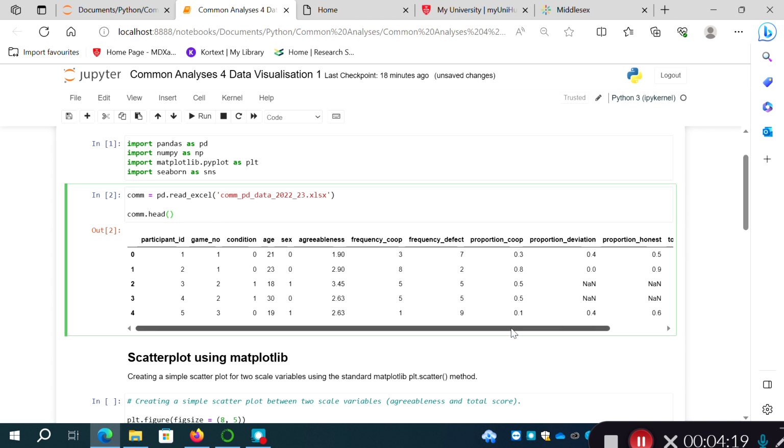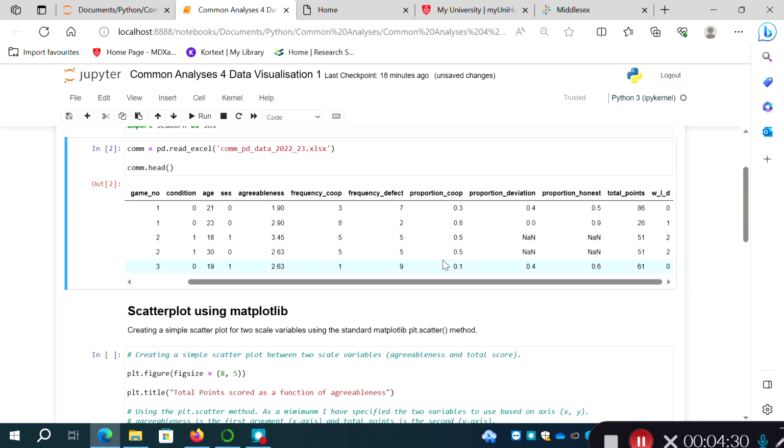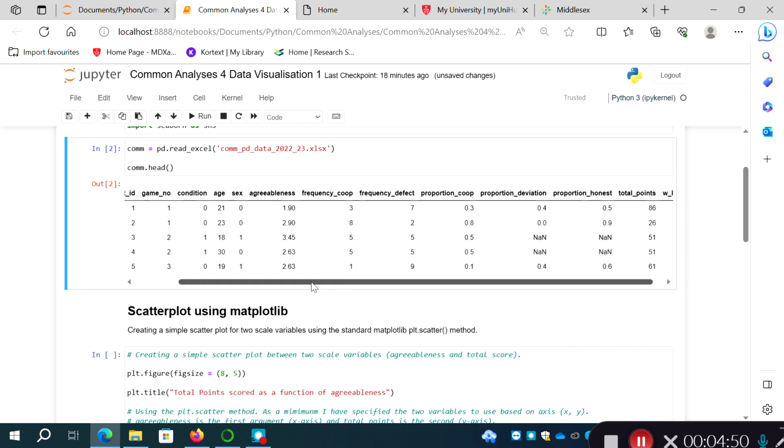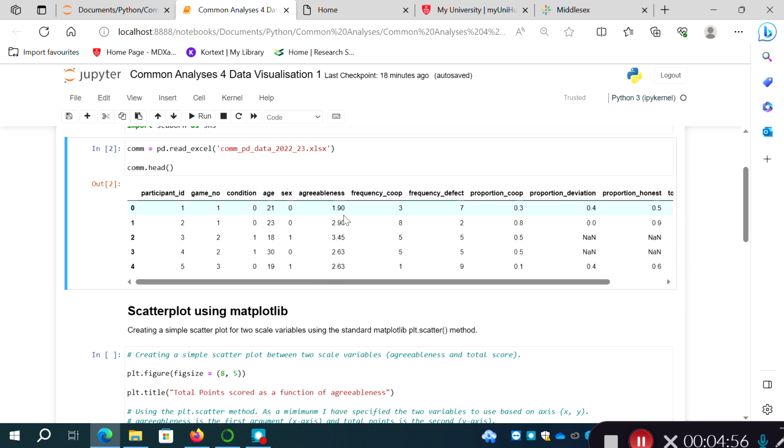Okay, so we've got this data frame here. There are a number of different variables: participant ID, game number, sex, age. What I'm going to focus on is just a couple of these, because this video is about creating scatter plots. We've got a variable here called agreeableness, and this is a measure of participants' trait agreeableness on a scale from about 0 to 5. And we've got another variable here called total points, which is an integer value that records how many points they scored in the game. So we've got a personality trait, how agreeable they are. Higher scores are more agreeable.